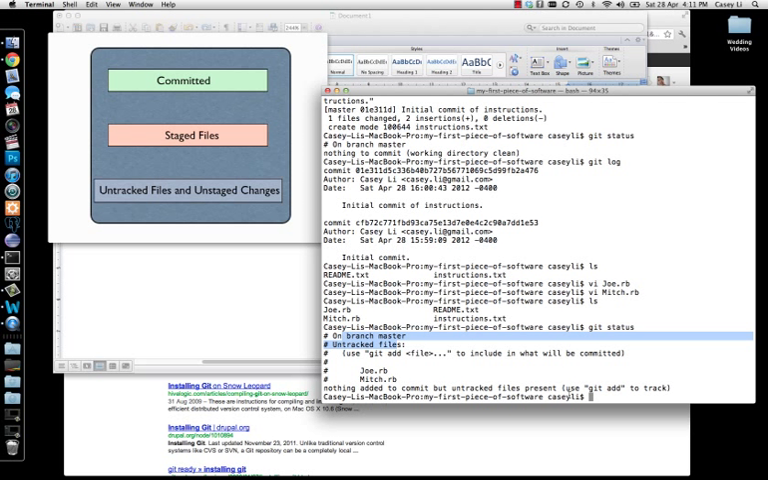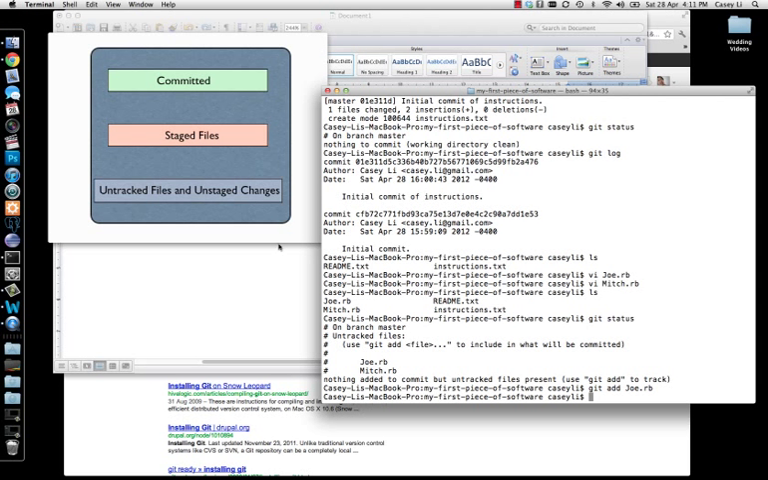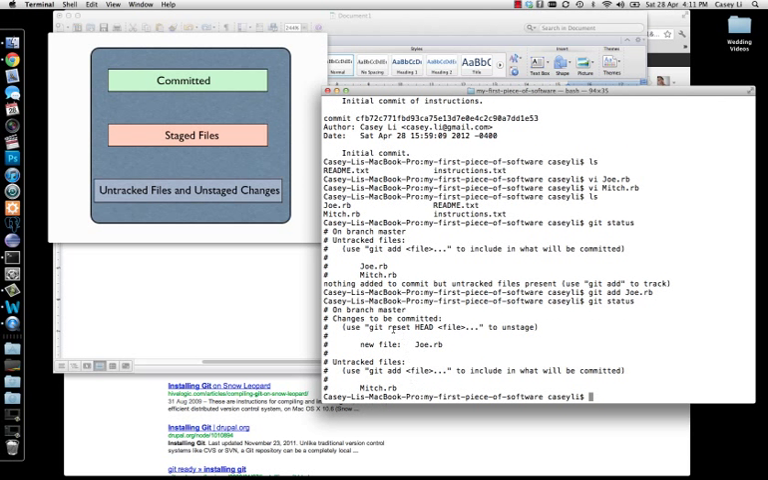What I'm going to do is add only one of those files to the staged area. So I'm going to do git add Joe. Now Joe is sitting in the staged area and Mitch is sitting in the untracked files. If I do a git status now, you'll see they're in separate areas. Changes to be committed, which is your staged files, is Joe, and the untracked file is Mitch.